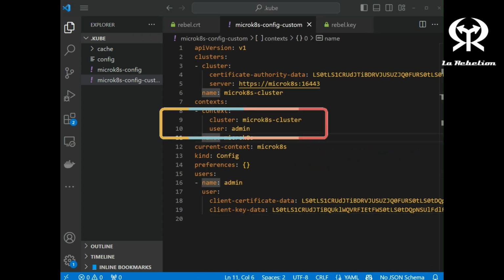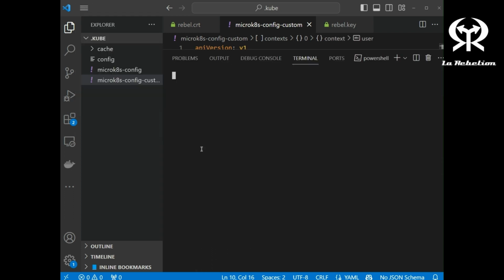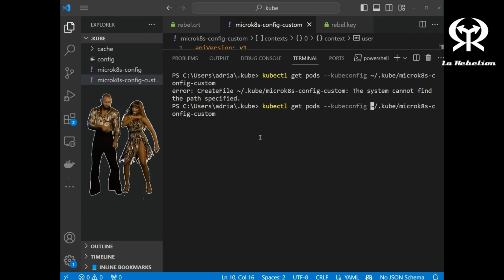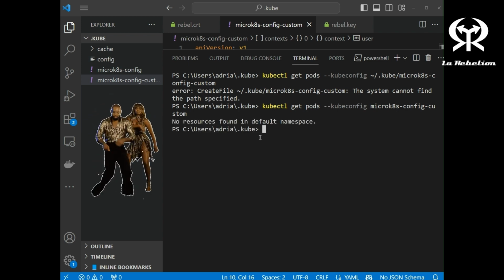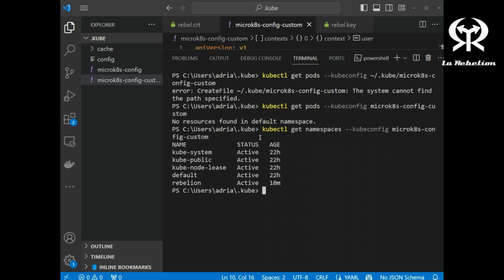And that's it. You can see here I have a user admin, but that doesn't mean that my user in the cluster is admin. It's just the placeholder here in the file. Okay, with that file, that's it. We have now access to the cluster with the file that we just generated with the new user. Of course, there are no resources in the default namespace. But if I get the namespaces, here you have it. All the namespaces that we have in the cluster.